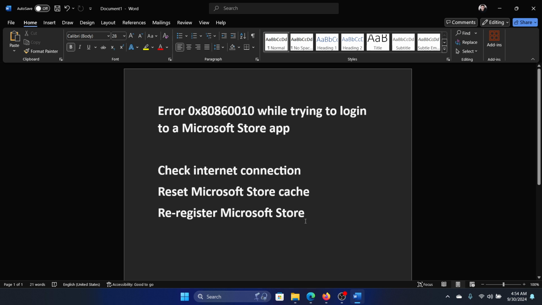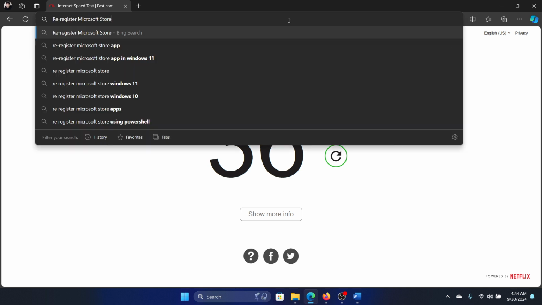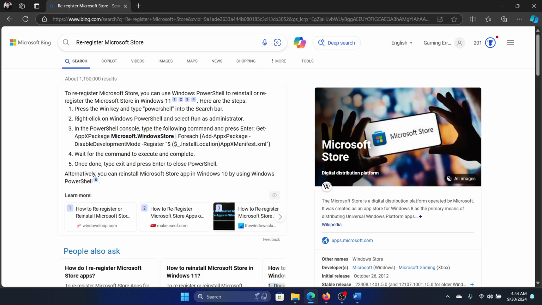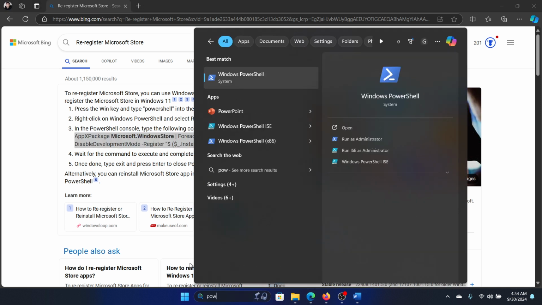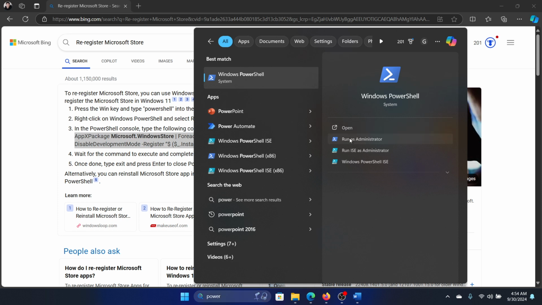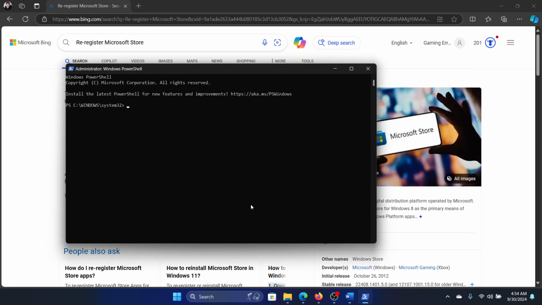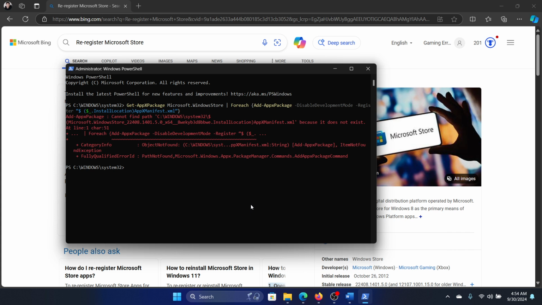And finally, you can re-register the Microsoft Store. So we have a command for this. I'll actually share it in the description section of the video. It will make things easier. Simply copy this command. Search for PowerShell in the Windows search bar. Click on Run as Administrator. Paste this command here and hit enter.